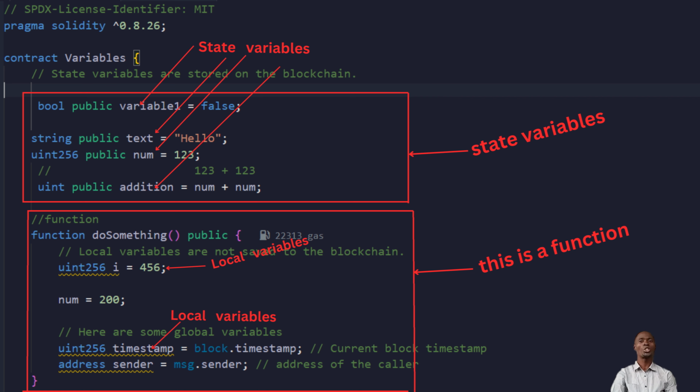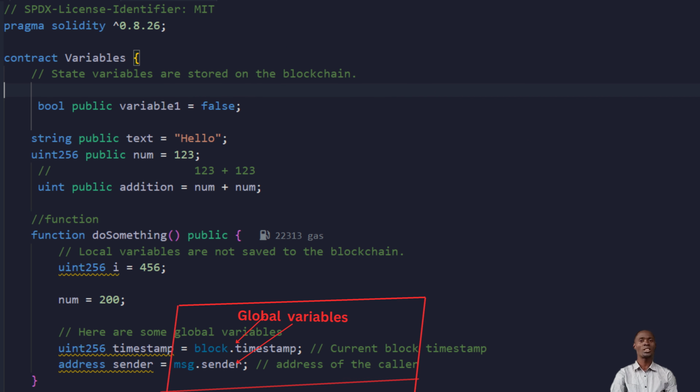Now the third one is the global variable. These are special containers that are automatically provided by Solidity and they hold information about the blockchain itself. They are not created by you. You don't need to declare or create them. They are already there for you to use. So this type of variable is already there, and you're not the one creating them. Instead, you just retrieve the information that is stored inside them and make use of it. So think of global variables as built-in tools that give you real-time information about the blockchain, just like a live news feed.